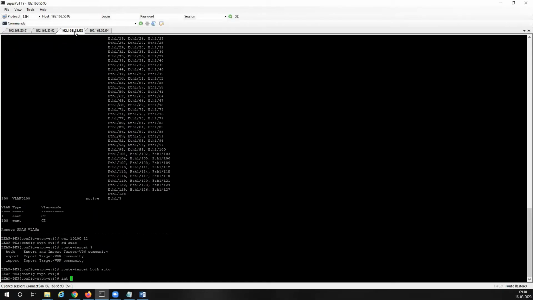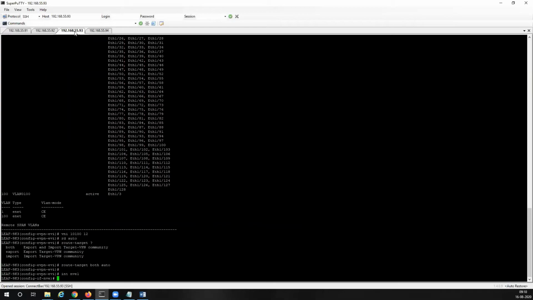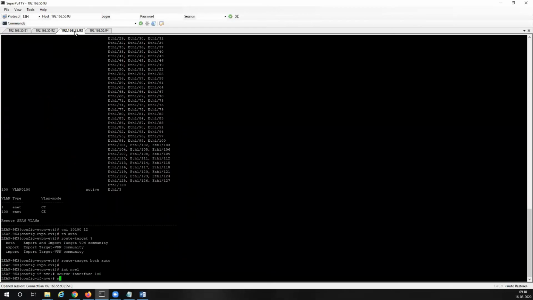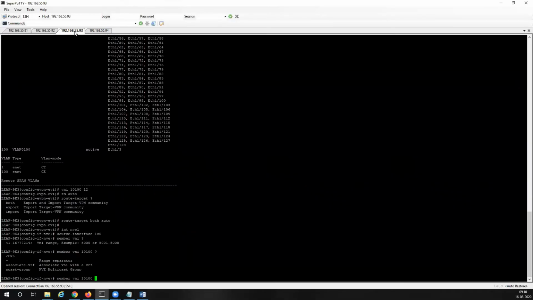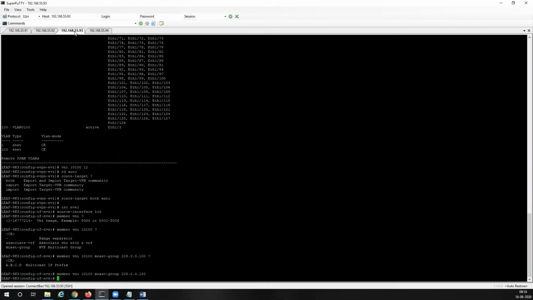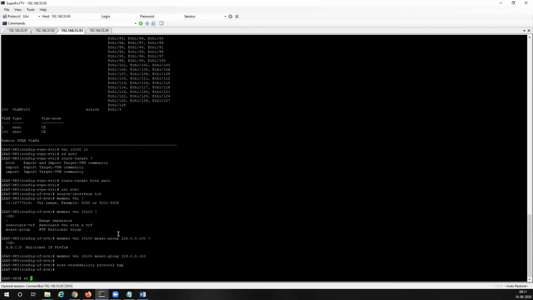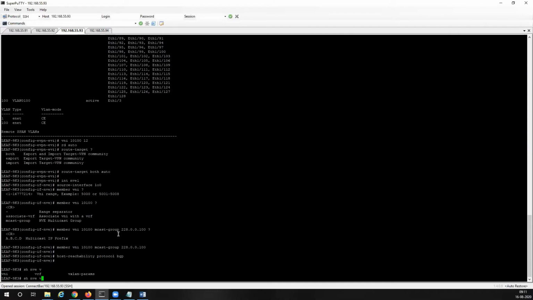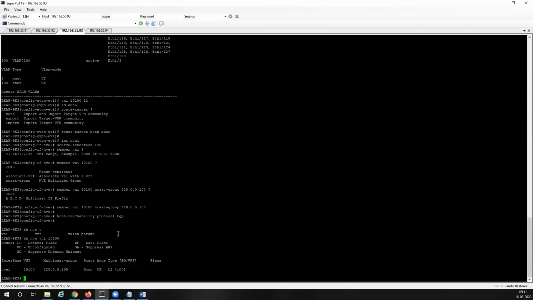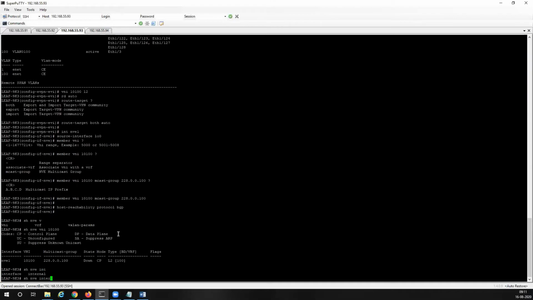Let's do the same thing here. Interface NVE1, source interface loopback 0, member VNI 10100, mcast group 228.0.0.100, host reachability protocol BGP. So show nve vni 10100, it is still down. So show nve interface.